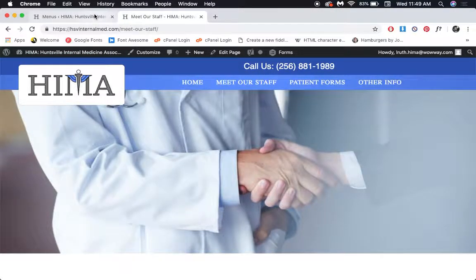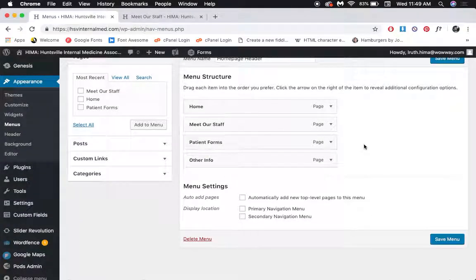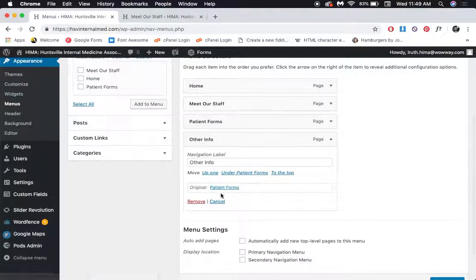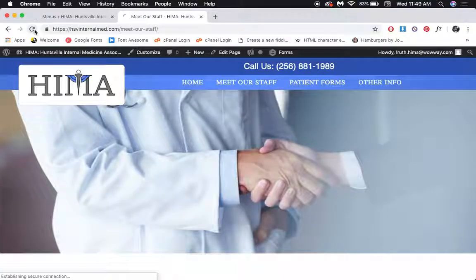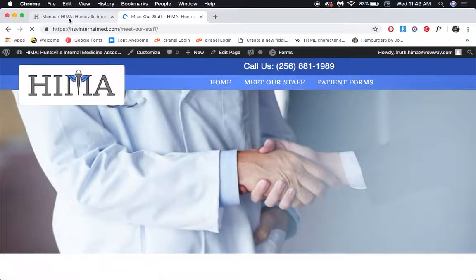Since that's not a real link that you want on there, though, if you ever wanted to delete a new item on your menu, simply click that, click Remove, and then save your menu. And it will be back to what you had it.